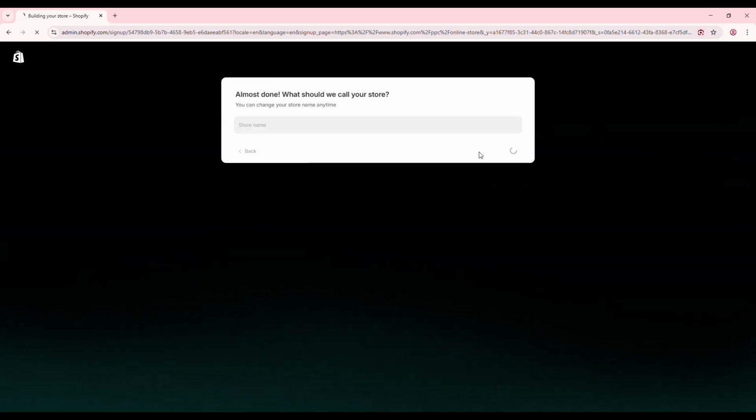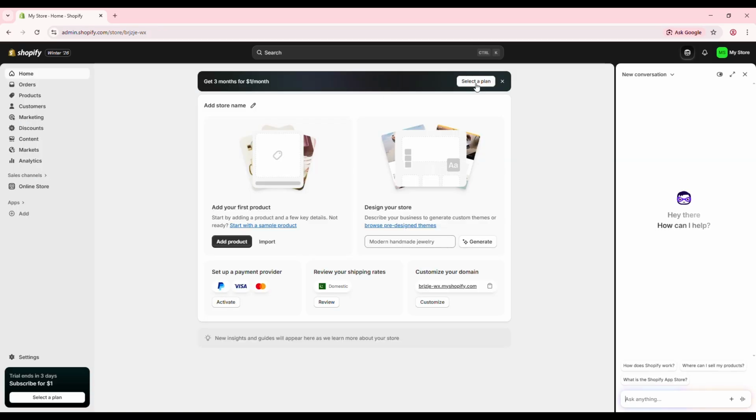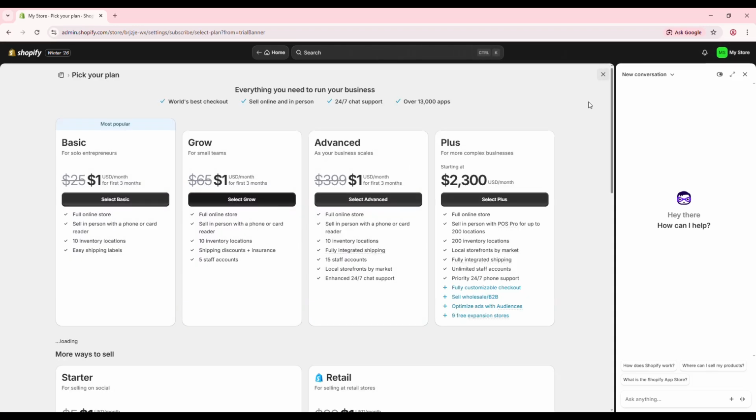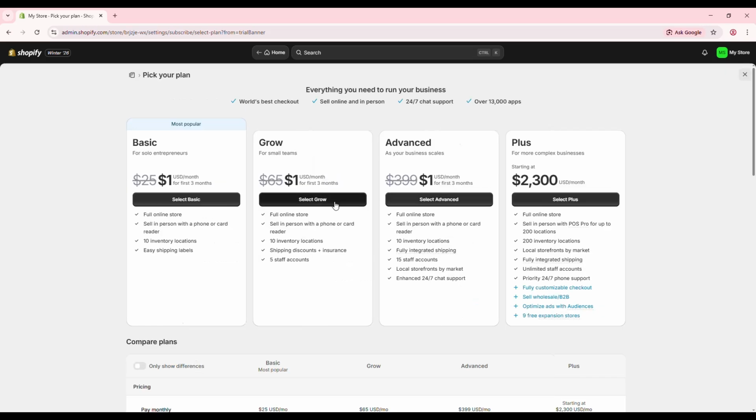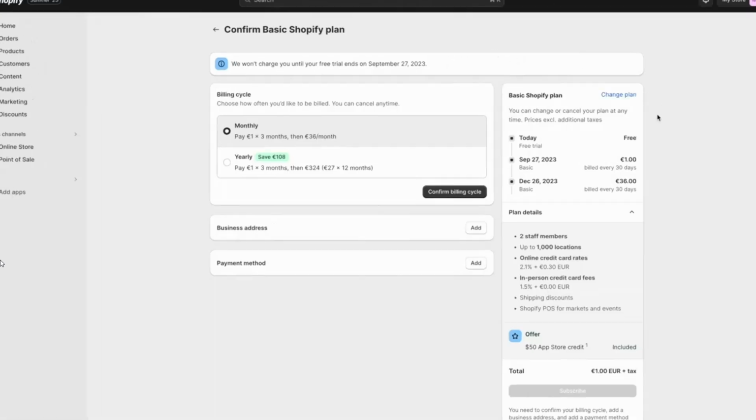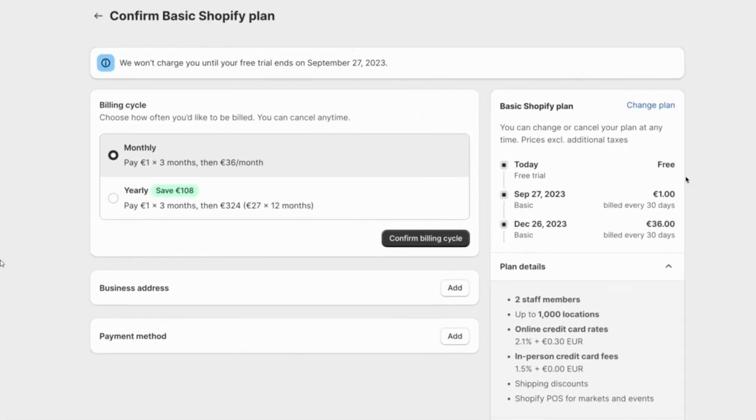Now, here's the important part. In 2026, Shopify usually offers a short free trial, and after that, you'll see an offer to continue using Shopify for just $1 per month for 3 months. While it's not completely free, this is the cheapest official way to use Shopify for 3 full months without paying the normal subscription price. To activate this offer, simply complete your store setup and choose a plan when prompted.